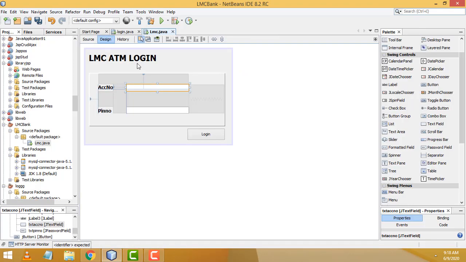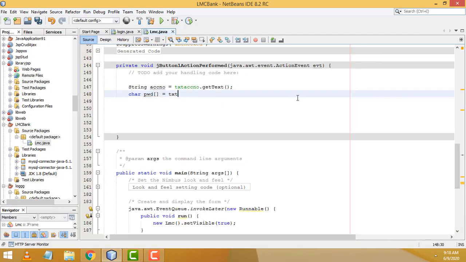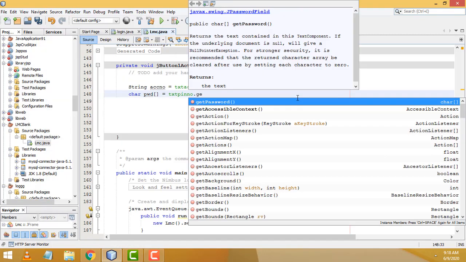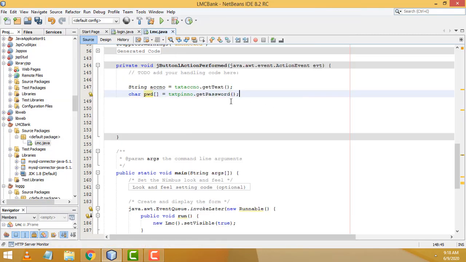What is the password? Sorry, it's a pin number. Okay, so txtPinNumber, right? Not txtPass, txtPinNumber dot getPassword, right? If you write this getPassword function, it's more secure. It is passing whatever pin number you entered here to the relevant variables, right? So you will be able to check how the password should work.